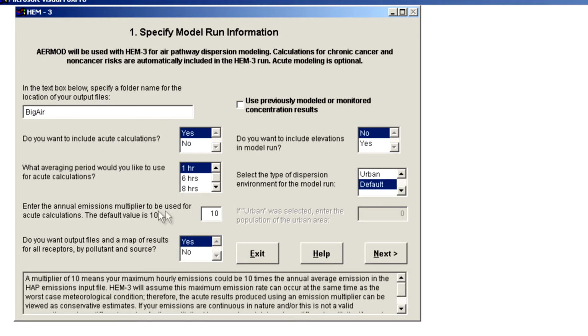Because short-term emissions can be significantly higher than long-term emissions, HEM has a multiplier, a default value of 10, that will scale up the annual emissions that you input to account for that when it does the acute calculations. We'll stick with the value of 10. If you have emission sources that don't vary that much, this value would be lower than 10, sometimes 1 or 2.